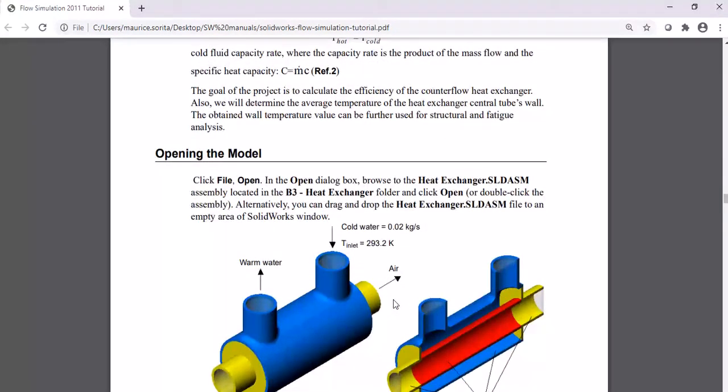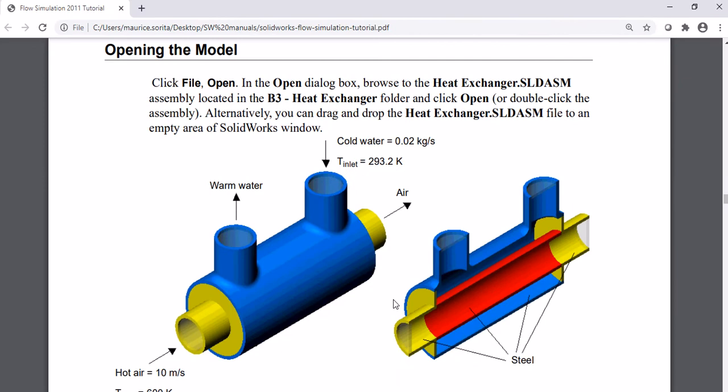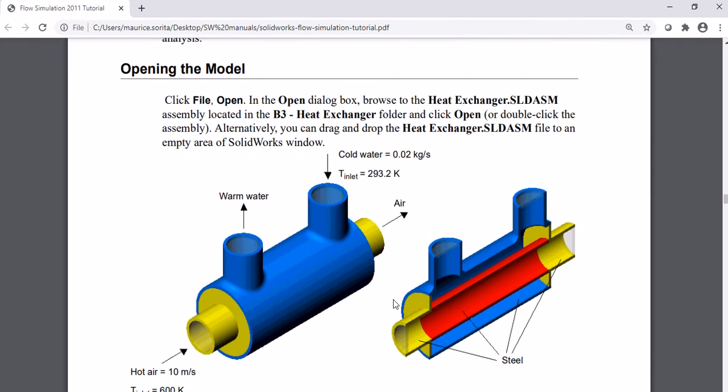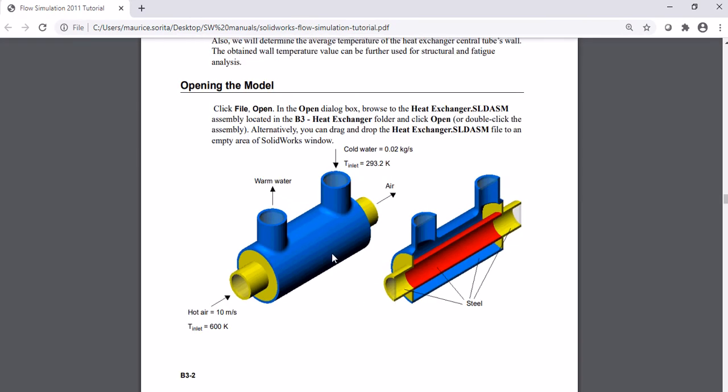So we have to open the model. In the previous training video, we have already discussed how to copy and paste the model to your desktop. As shown here, we will be using two fluids, the hot air and the cold water, wherein the hot air is coming out at 600 Kelvin and moving at 10 meters per second, while the cold water is at about 0.02 kilograms per second at an initial temperature of 293.2 Kelvin. They will be mixed inside this tube.